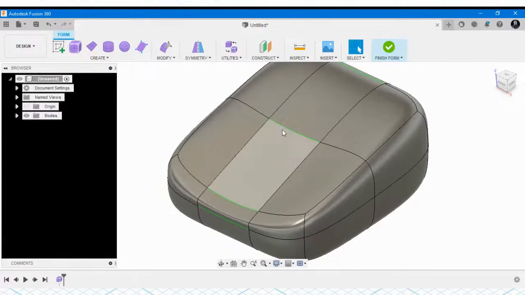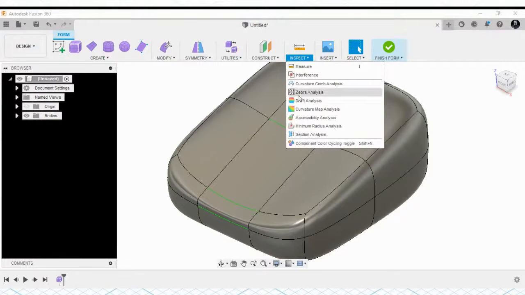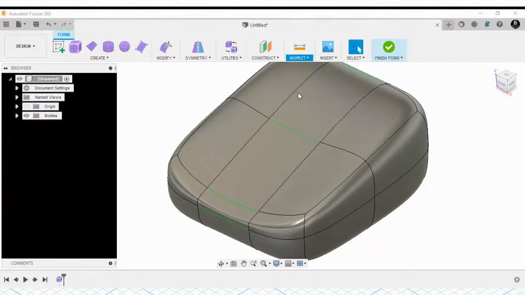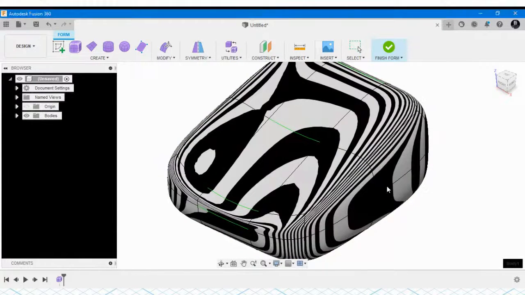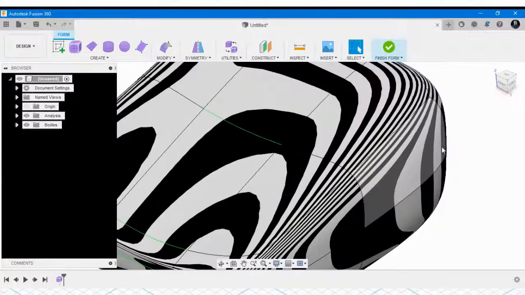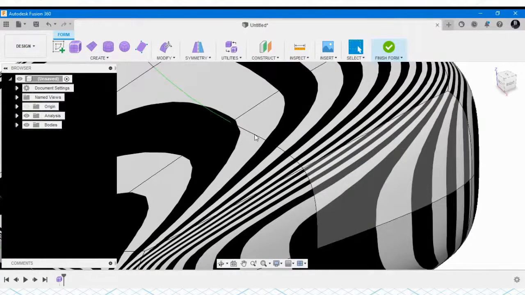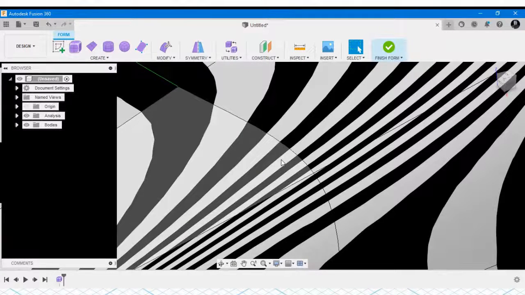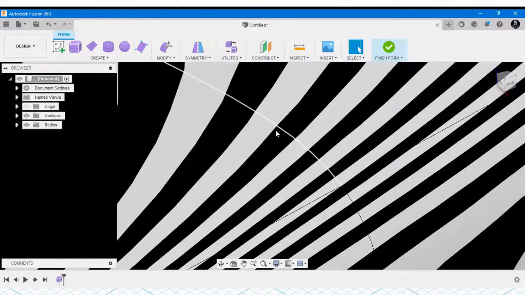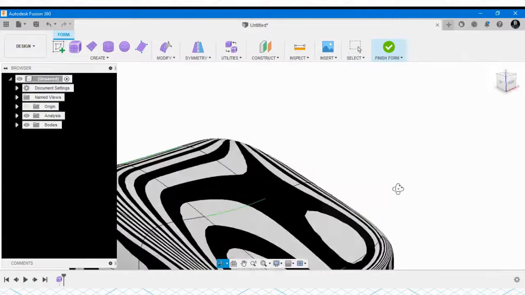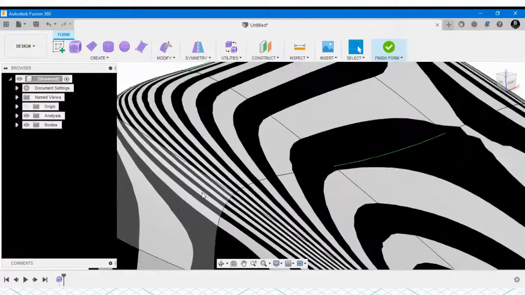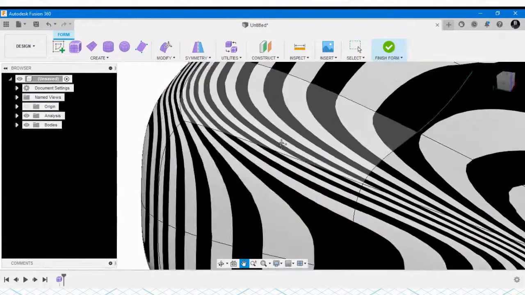Now, let's talk about its smoothness. I've told you it is smooth, but how smooth is it? We can analyze that with zebra analysis. We select the zebra analysis and create. Okay, so you can see the smoothness in the edges. The zebra line in here is very smooth and it's not breaking. There is no break in the zebra line. So this is super smooth, and you can manipulate them as you want.